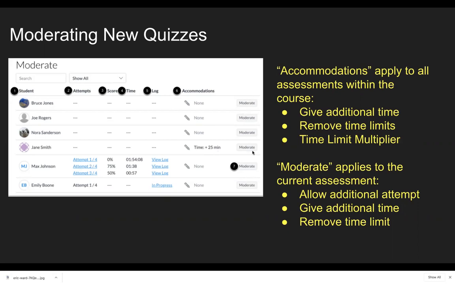Moderate, on the other hand, applies only to the current assessment. So it will allow an additional attempt, give additional time, or change the time limit for that particular assessment. This is where you're going to go if your students get locked out of a quiz. Maybe their internet isn't strong enough and they get dropped, or there's a storm and their electricity goes out, whatever. Moderate is where you're going to go to fix this single quiz without impacting them going forward.